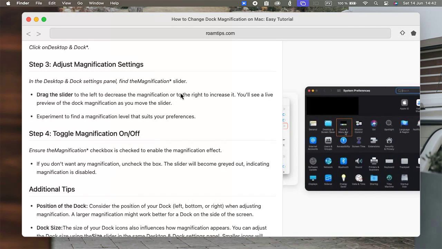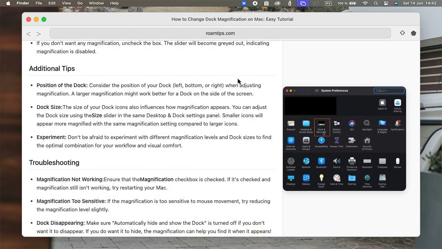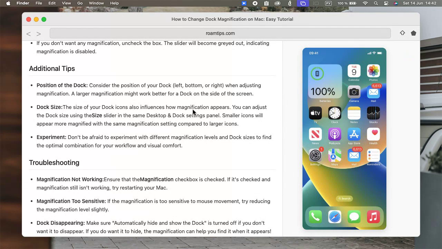Here you'll see a bunch of options for customizing your dock, including the one we're interested in, Magnification. See that slider next to Magnification? This is what controls how much the icons in your dock will enlarge when you hover over them. Currently, it's probably set somewhere in the middle. Let's play around with it.